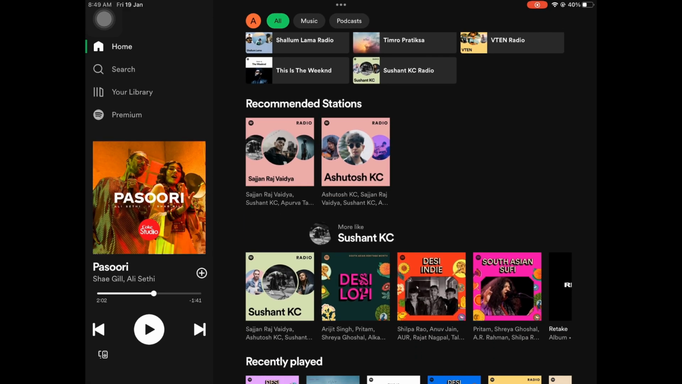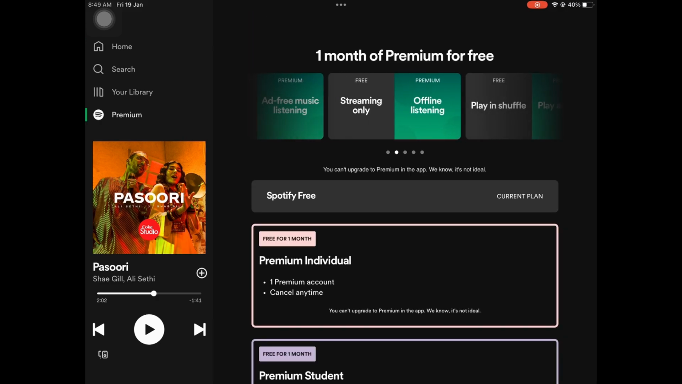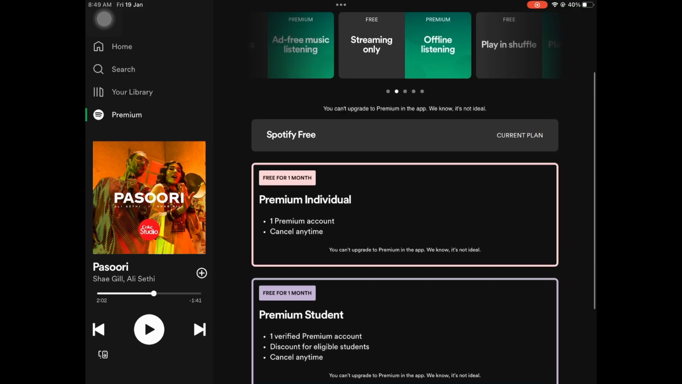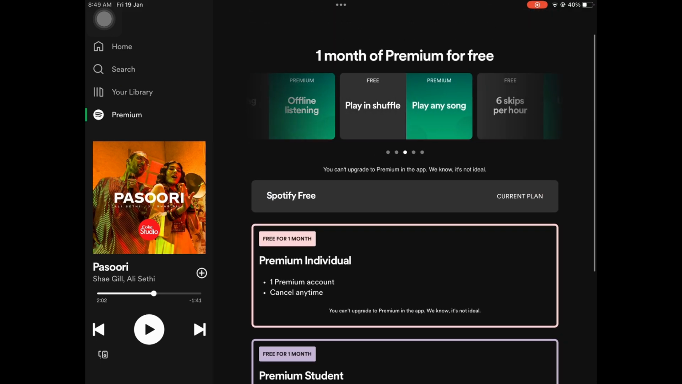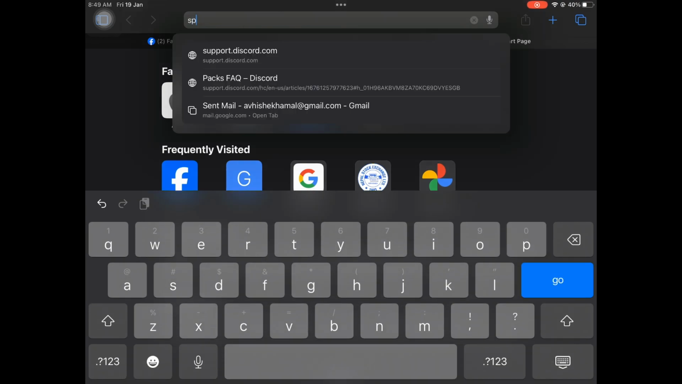First of all, open the Spotify app. Please note that you won't be able to get Premium directly from the app on an iPhone or iPad. On the Premium section, there is no upgrade button due to the lack of in-app browsing support on iOS devices. If you were on Android, you could get the premium directly from the application.